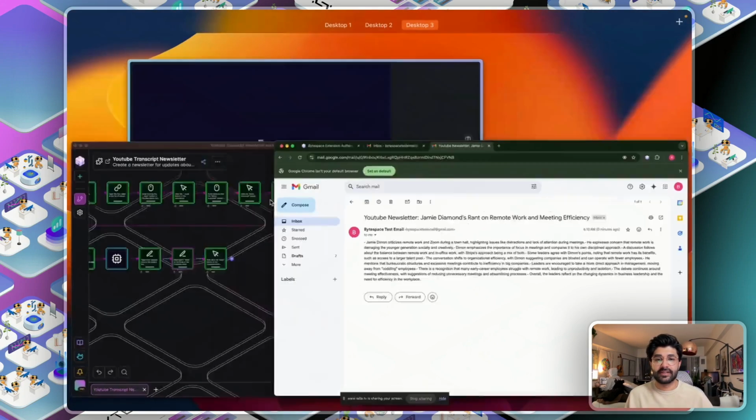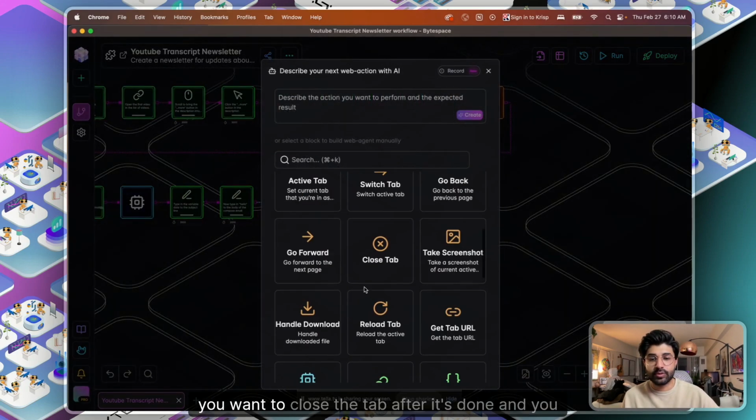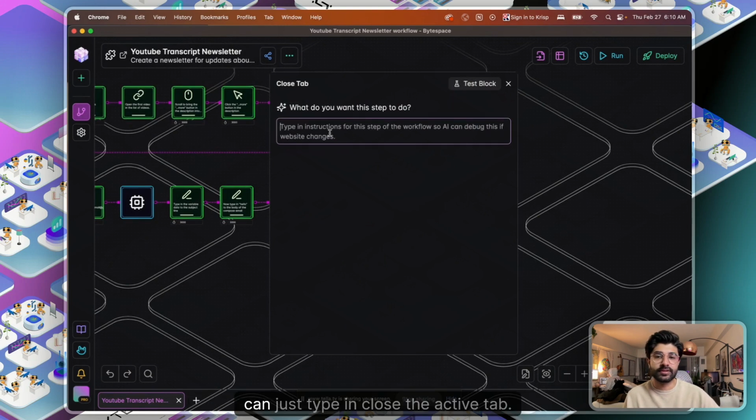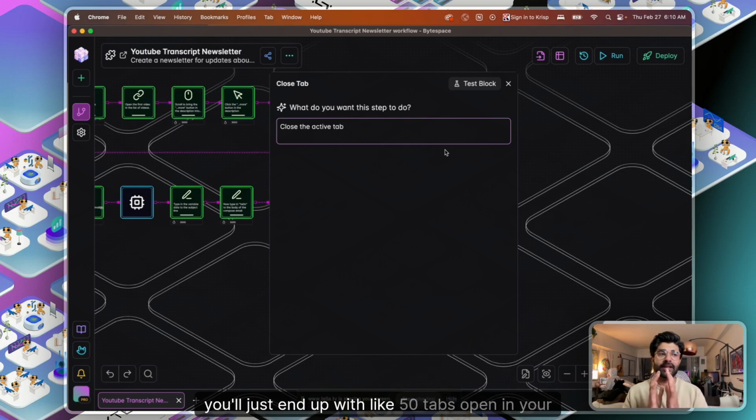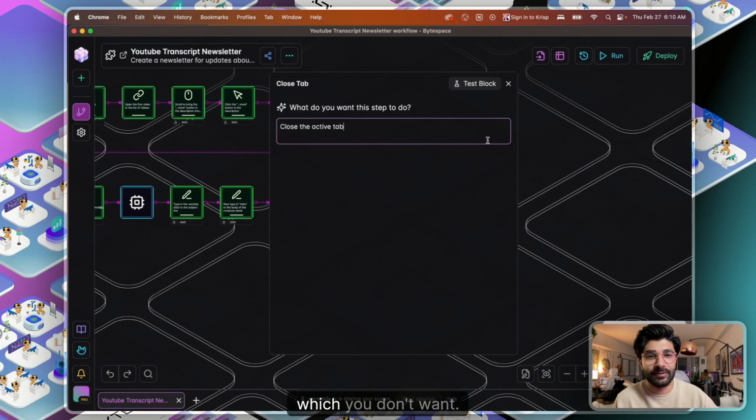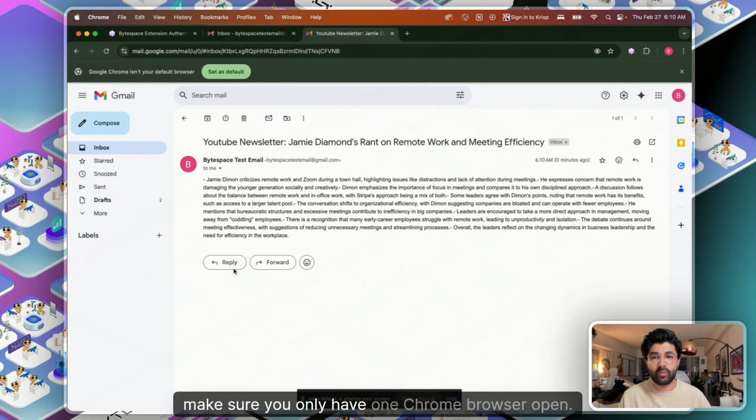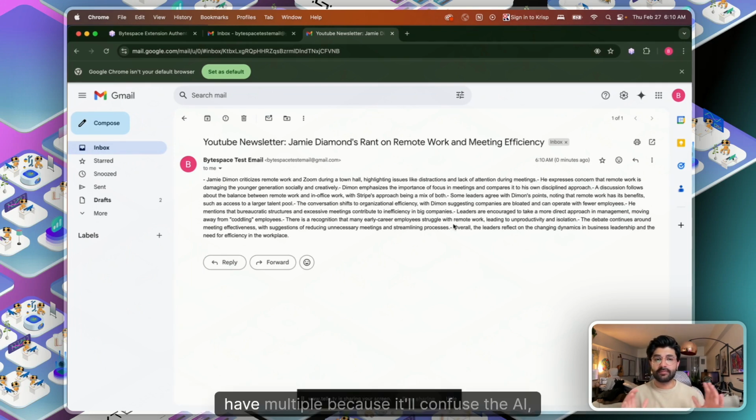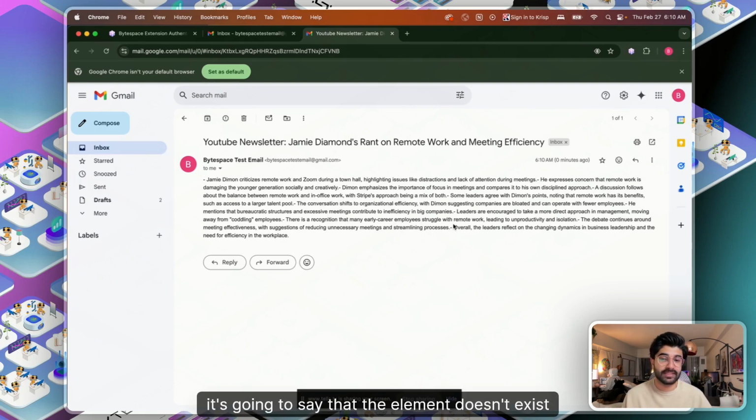We have it here. And lastly, the one best practice for every automation is that you want to close the tab after it's done. And you can just type in close the active tab. This is important because if you run the automation a bunch of times, you'll just end up with like 50 tabs open in your browser, which you don't want. Oh, and lastly, when you guys are automating, make sure you only have one Chrome browser open. Don't have multiple because it'll confuse the AI as to which one to look at. And when it's looking for elements, if it's looking on a browser that is a different website than the one you're automating, it's going to say that the element doesn't exist, even though it does.